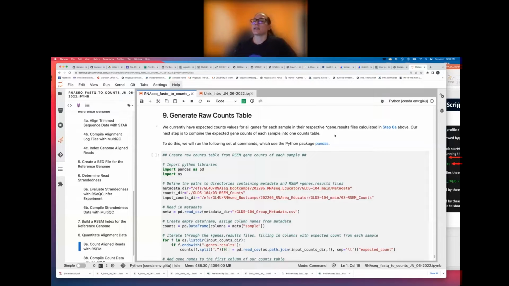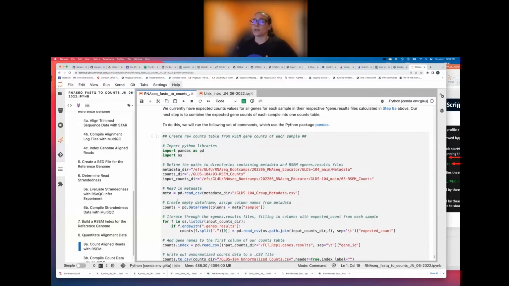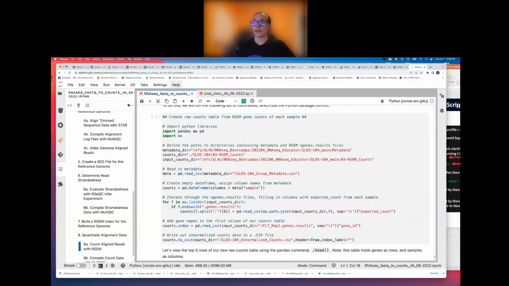However, because the kernel we are running right now is Python, we're going to instead use a Python script that Lauren wrote to compile all of the expected count values for all of our samples for each gene in the genes.results files into one table. So this script here, again written by Lauren, I'm not going to go through in detail. This is written in Python. I know that many of you are not familiar with Python.